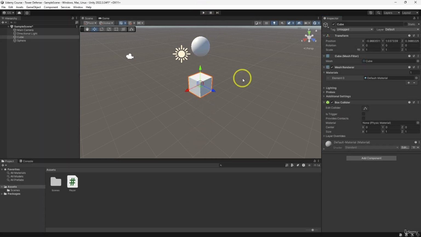Now let's go out of a play mode and we can see cube does not have a rigid body because I did that in the play mode. And if you do anything in a play mode, changes will not be saved when you exit the play mode. Okay, now let's try something else.